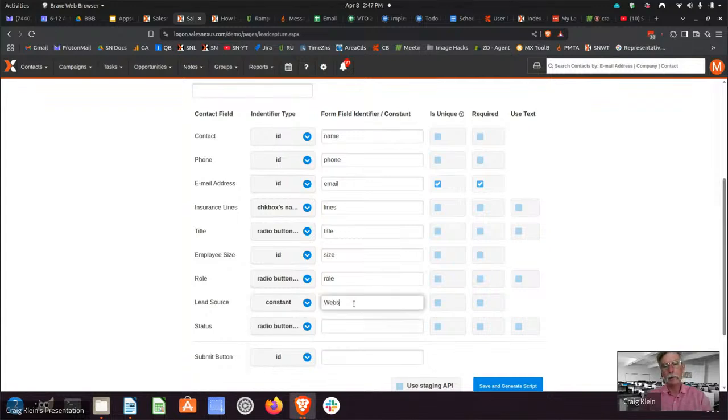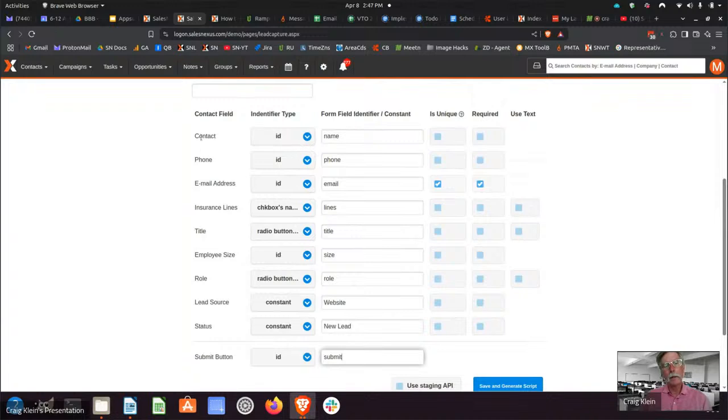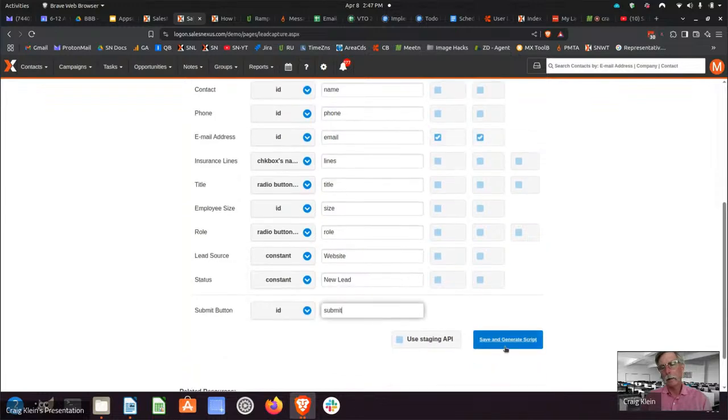But to answer your question, for lead source, I'm going to say constant and put in website. And for status, I'm going to say constant and put in new lead. And then for submit, I'll put in submit. What that's doing is saying, take the data that they submit in these fields and put them into these fields. But in these two cases, always make lead source equal to website and status equal to new lead. Then I come down here and say save and generate script.